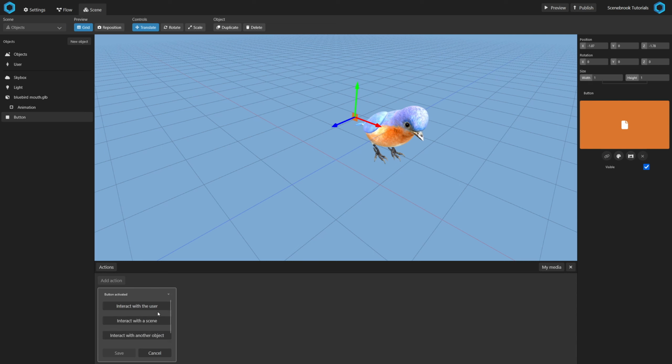We choose button activated. Now we have a few options. We'll just focus on interact with another object for now, so let's click on that one. Now we can select the object we want to interact with. We'd like to start the animation, so let's choose animation. Now it shows all the actions that are available for an animation. We want to start the animation, so let's choose that one.